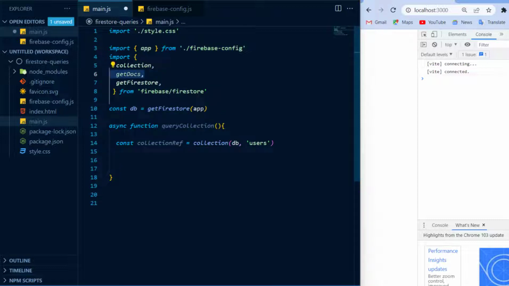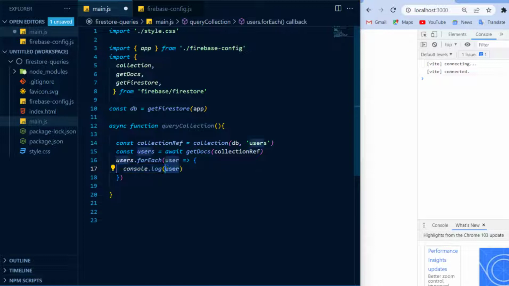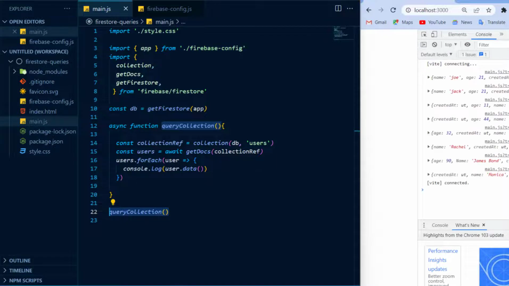Next I'll also need to import the getDocs function, and getDocs will retrieve all the documents that we've referenced from this collection. So I will call getDocs with the await keyword, and this takes in the collection reference as an argument, and I'll set that equal to a constant called users. Now since we've provided the collection reference to the getDocs function, it is going to provide us with all the documents inside of that collection. So I'm going to use a forEach method to loop through all these documents. But in order to read these documents, we will need to call a method on the user variable, and that method is .data. And finally, I'll just need to call the queryCollection function.